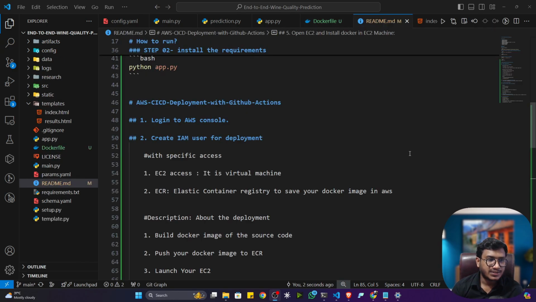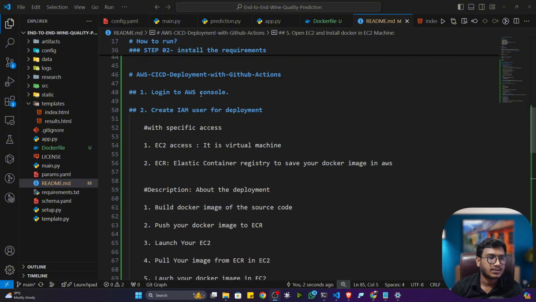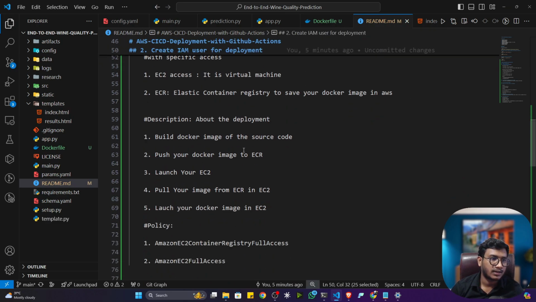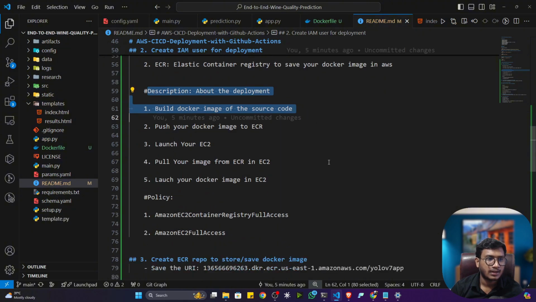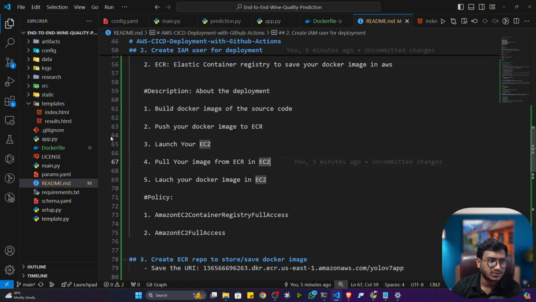Okay guys, so now we'll start the deployment, and here you can see I have already added the deployment steps, like what are the things we're going to perform. First of all I have to log into the AWS console and create the IAM user. Then this is the deployment description. First we'll build the Docker image of our entire source code, then we'll push this image to ECR. Here we'll be using some services from AWS. One service is ECR, that means Elastic Container Registry. Here you can push any kind of Docker image. This is the alternative to Docker Hub. I think you know Docker Hub. There you can also store the Docker image.